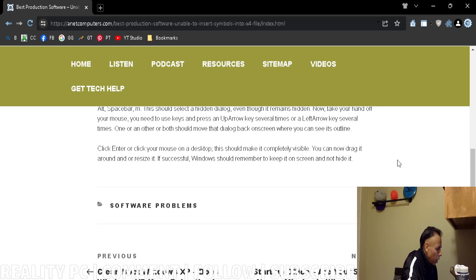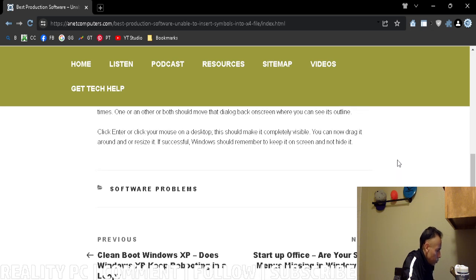Then you'll be able to drag it around and or resize it. But once you are able to display it, I wouldn't mess around too much with it, you know what I'm saying? But hopefully you'll be able to drag it around, or maybe maximize it, make it smaller, make it larger, whatever you want to do. Now that you moved it where it should be, somewhere visible on your desktop, then Microsoft Windows should remember to keep it on the screen and not hide it.